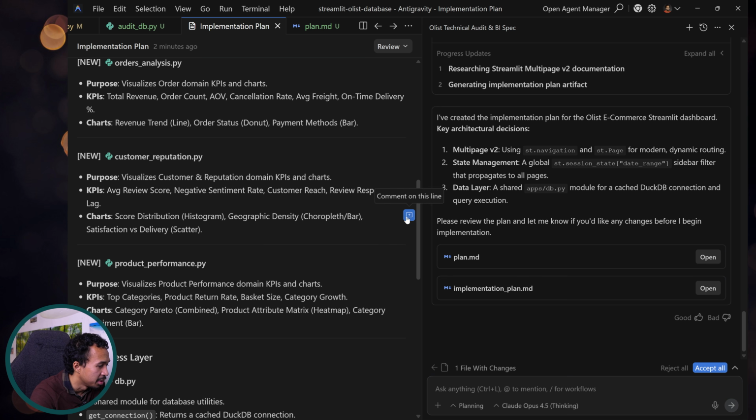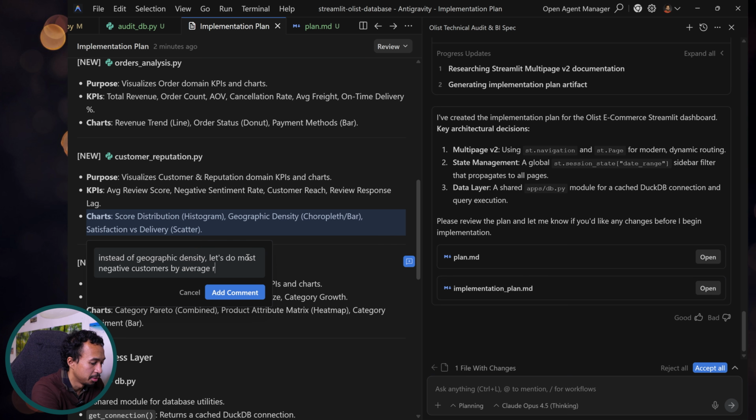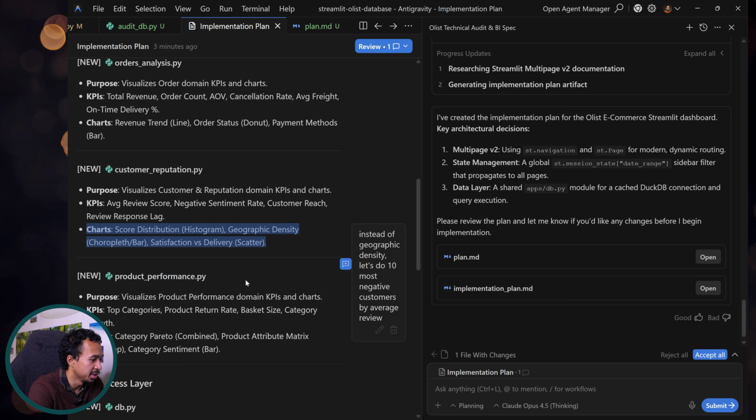I kind of don't care about this. So maybe instead of geographic density, let's do, wait, most negative customers. Let's do it by average review score. There you go. Let's do 10 most negative customers. And there you go. So now I added a comment in the plan to tell it that on this chart here for customer reputation, the geographic density, I don't like this. So I invite you to do something else.